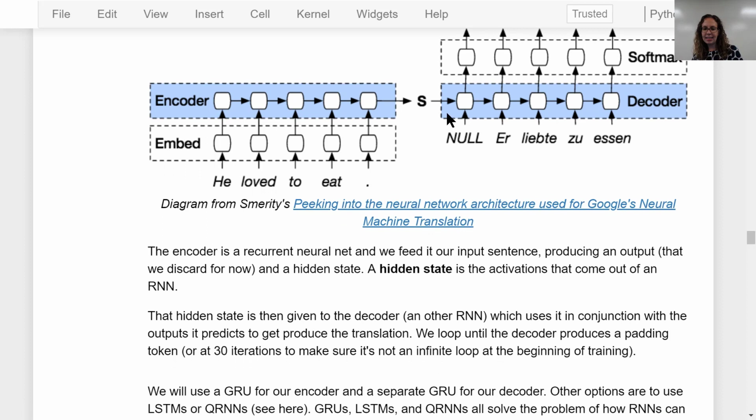That hidden state is given to the decoder, which is a second RNN. So we have two RNNs going on here. And that uses it to get the translation. And we keep going until the decoder produces either a padding token or, at 30 iterations, we'll stop. Since we've limited our size to 30, we want to avoid an infinite loop or an infinitely long sentence here.